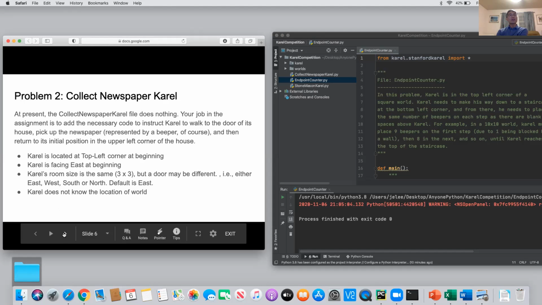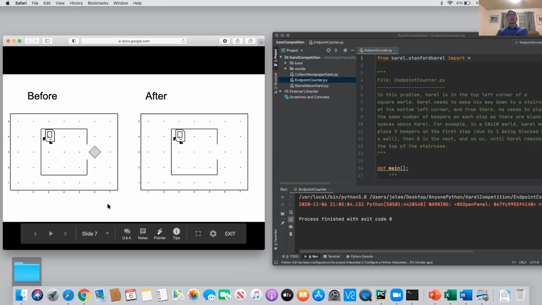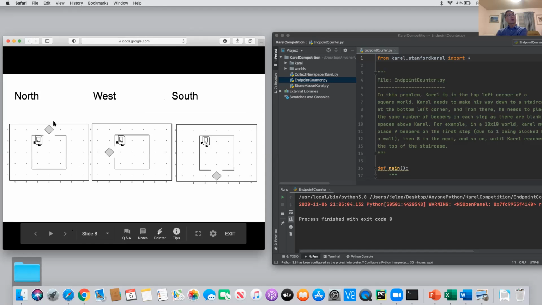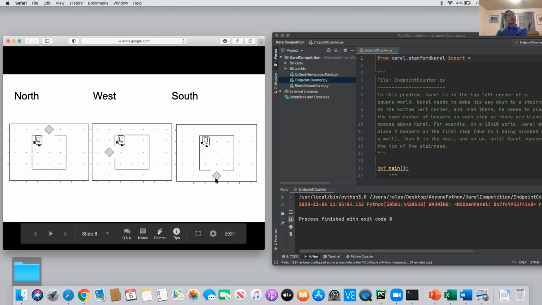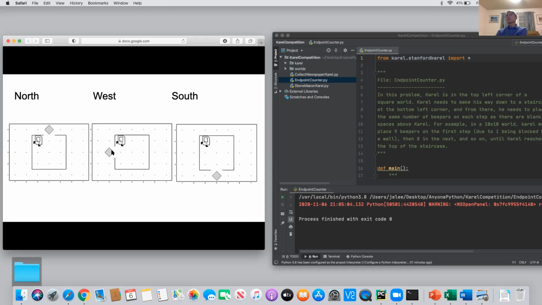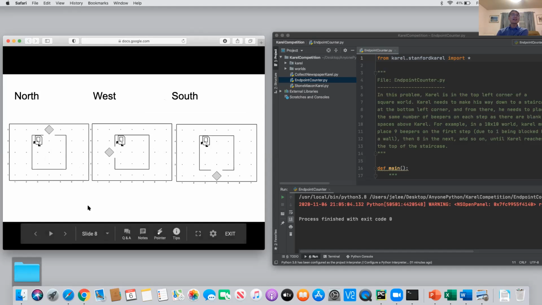Okay. So for example, in this case, the north door is like this, the west door is like this, the south door is like this. So the program should be able to pick up the newspaper at any kind of door. Okay. Does Karel know? No. Karel does not know where the door is. The door may be different every morning. So that is the key part of the newspaper Karel.